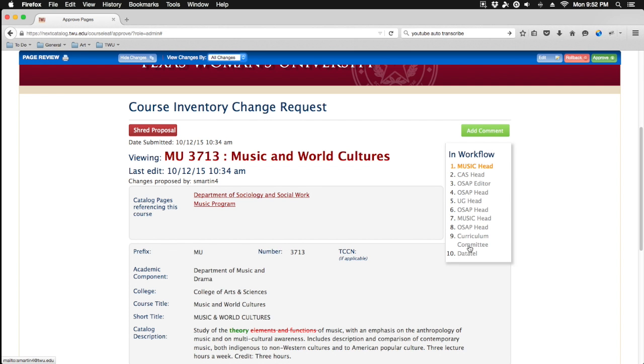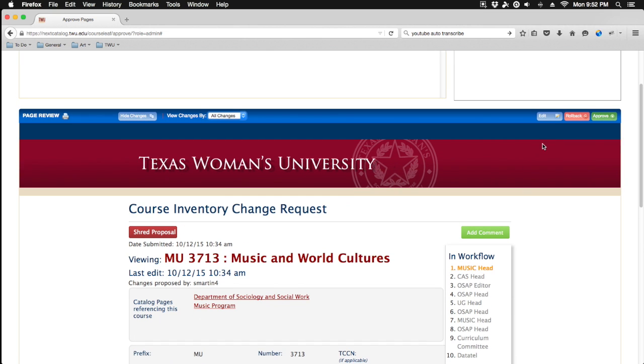To see the full course proposal details in its current edit state, including the proposal justification and comments by those before in workflow, click on the blue Edit button above the proposal summary and the full proposal screen will open in edit mode.